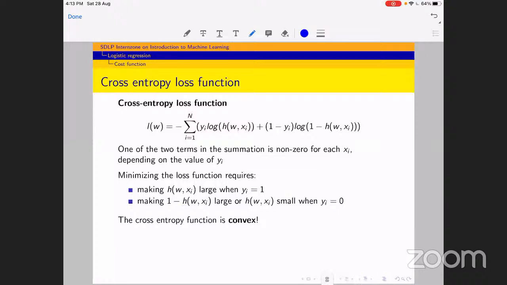And another thing to note is that this function is convex. Okay, so it's not very straightforward, but it can be proved that this function is convex, which makes it convenient for us to use gradient descent, right? So we don't have to worry about the local minima and all. It is always guaranteed that gradient descent will give us the minima. So that is another good thing about the cross entropy function.